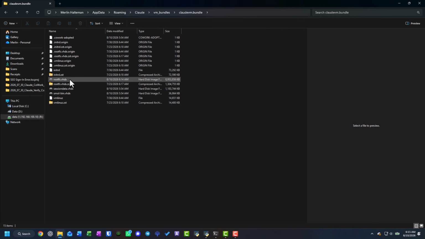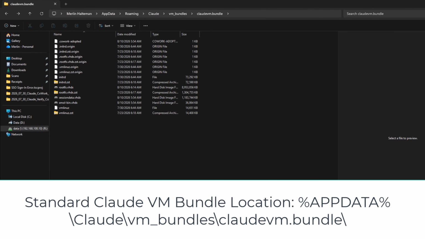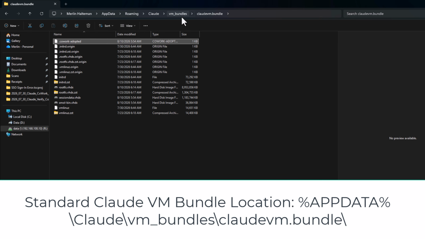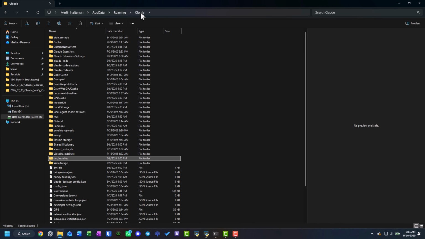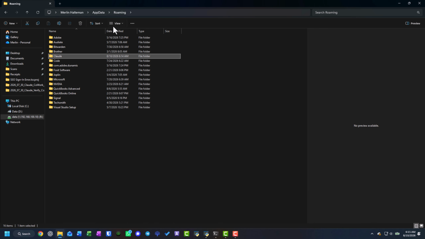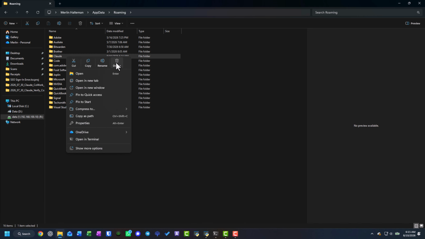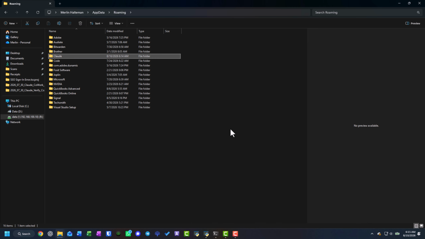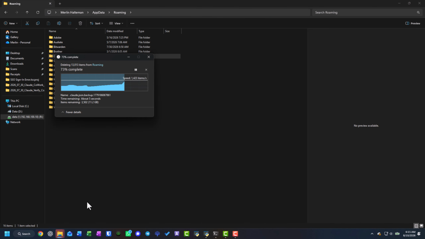So the exact location of this VM bundle may vary, but generally it's under your username and then AppData, Roaming, Claude, VM_bundles, and then claudevm.bundle is where you'll generally see these VHDX files. If you don't see them there, a little bit later in this video, I'll show you where to find them. So I just recommend going to the Claude folder and then deleting it. This will delete everything in the local install, including the VM bundles. And there we go, it's all deleted.